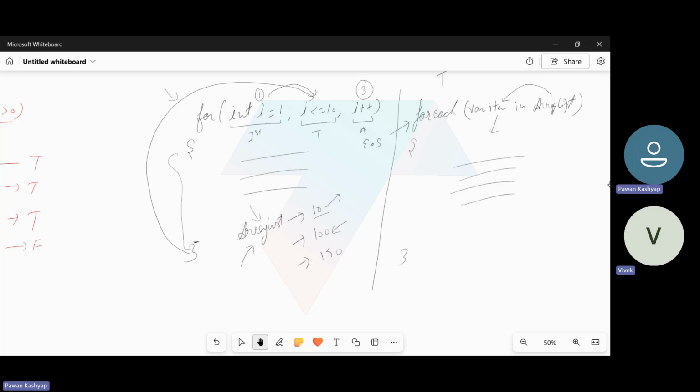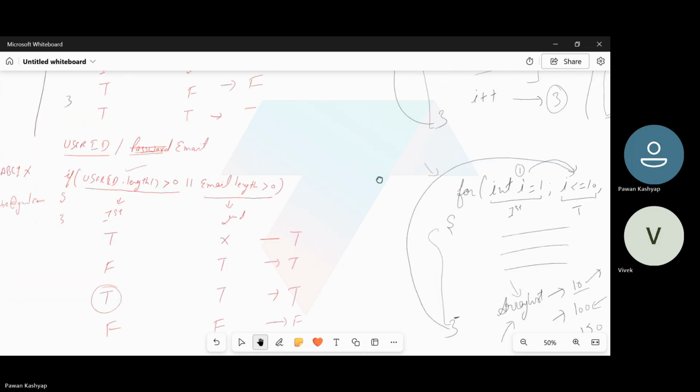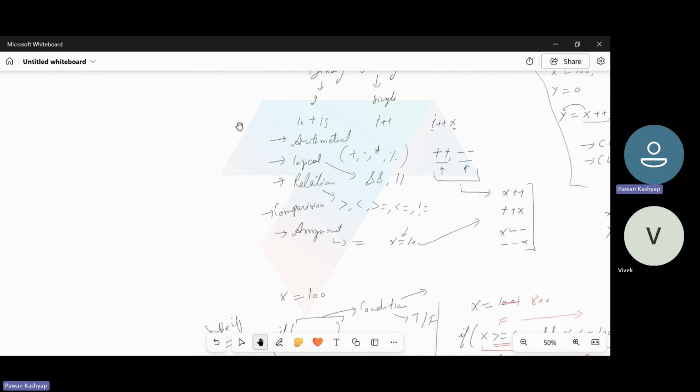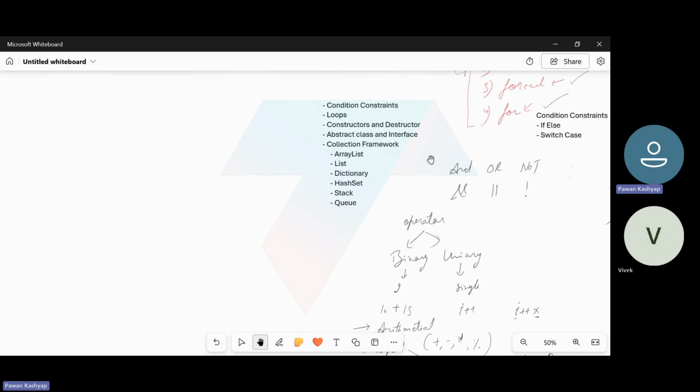So these are the types of loops we have. Okay. I'll show you the example with proper practical. Let's discuss the theory part, then we'll move to the practical.